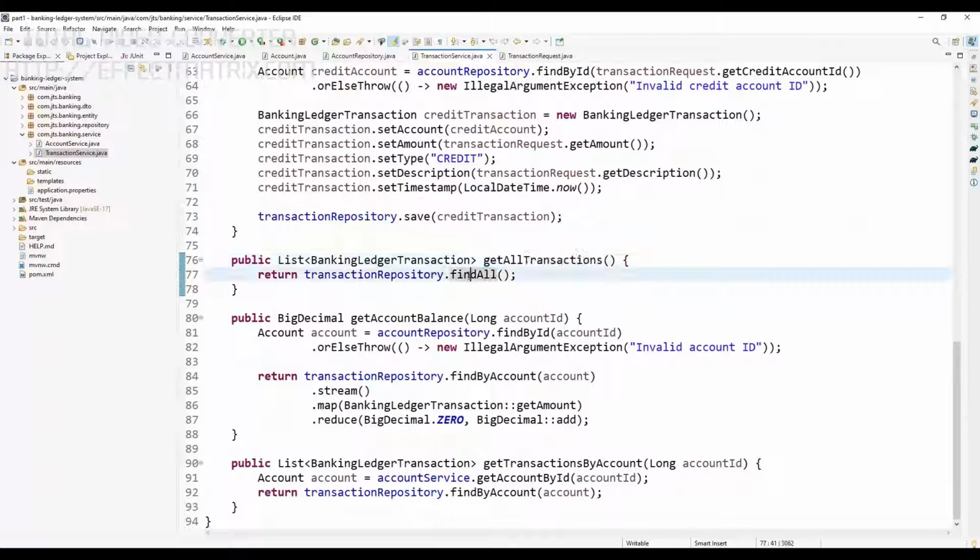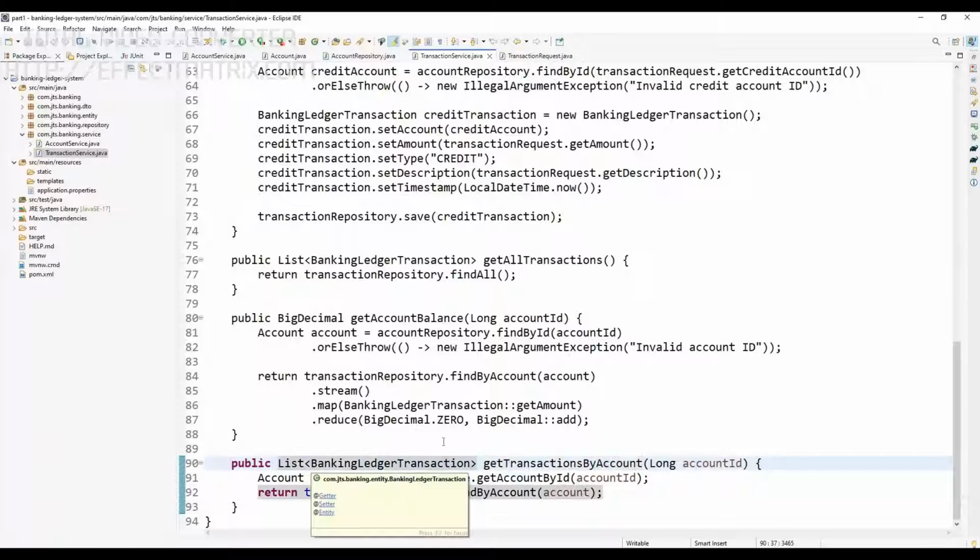Get all transactions uses the find all method here. For get account balance, we need to pass the account ID here. Then we validate whether this account ID exists in the database. If it exists, it returns the account details, else it throws an illegal argument exception. Then after finding the account, we add the amount for this particular account. Get transaction by account ID will return all the transactions for this account. Let's say they have 10 transactions, it will return all the transactions here.